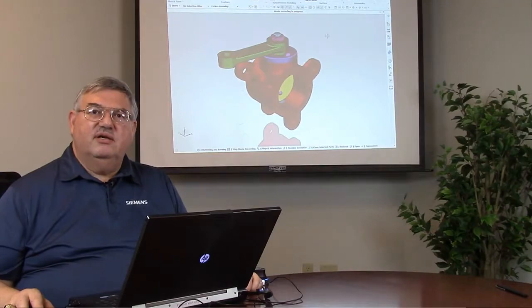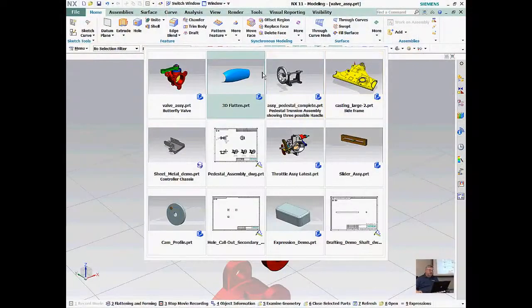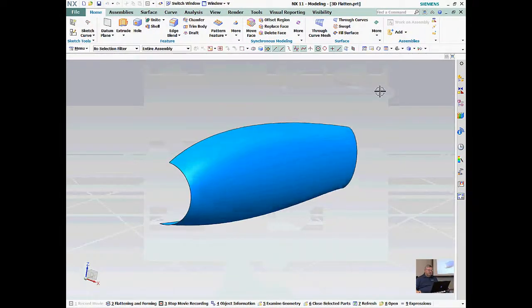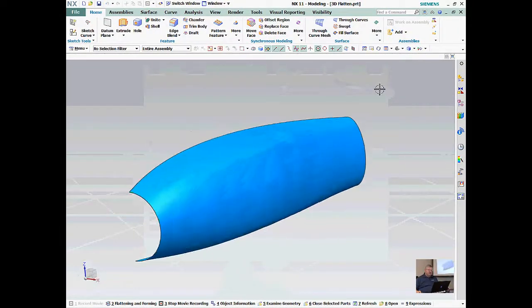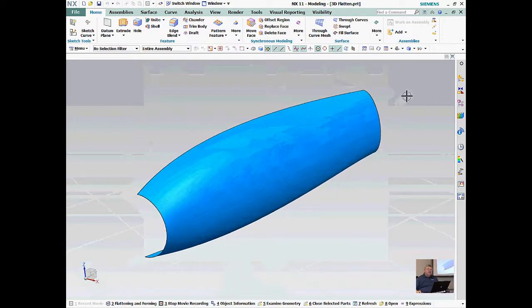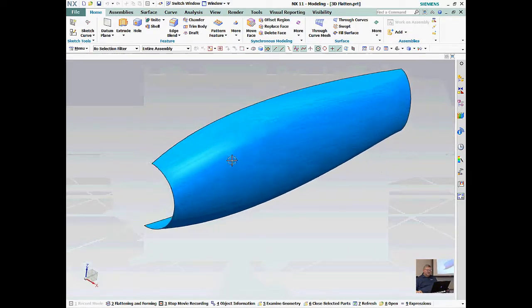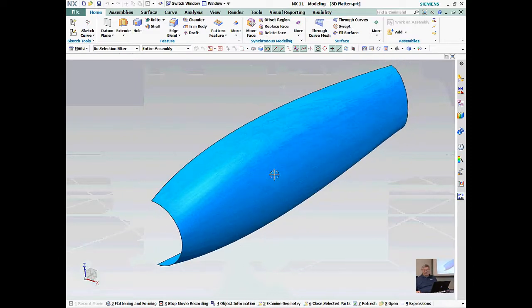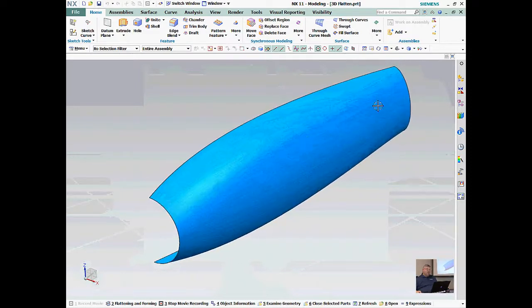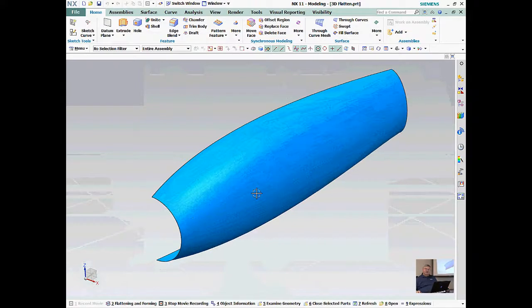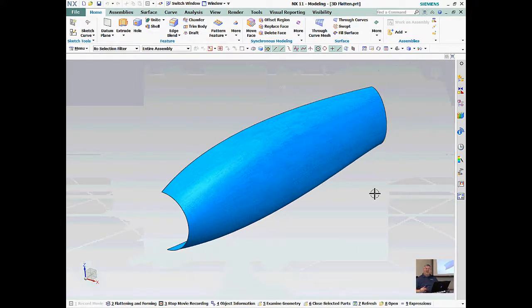Today we're going to talk about another NX11 enhancement, called flattening and forming. So I'm going to switch to a part that's a freeform surface. It's a swept surface through 3 different profiles. What I want to do is flatten this out, because this represents, in my case, the side of an aircraft, maybe a model airplane, and I want to put some portholes or windows down the side. But I can only add those to the model in the flattened state, so I need to flatten it out and then move those portholes back onto the model.